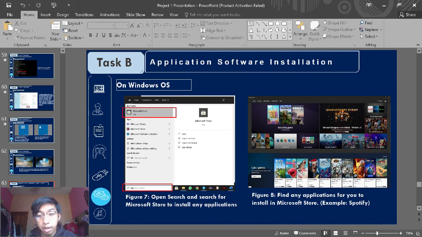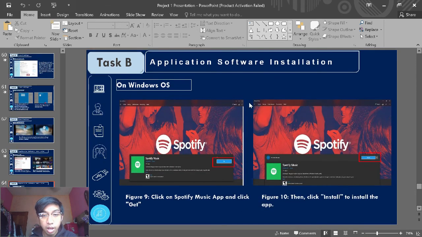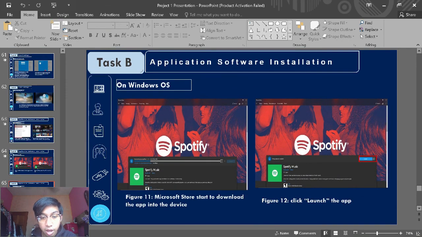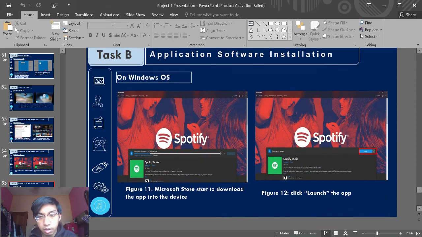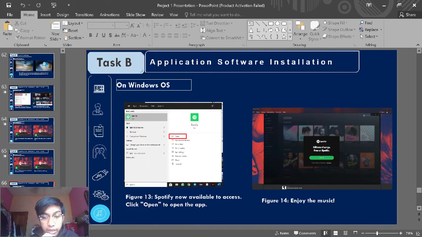For example, Spotify. Click on the Spotify music app and click get, and after that click install to install the app. Then Microsoft Store will start to download the app onto the device, and after the installation is completed, click launch to start the app. Now Spotify is available to access. Click open to open the app, and then enjoy the installed application.